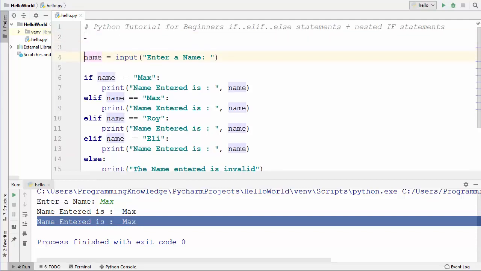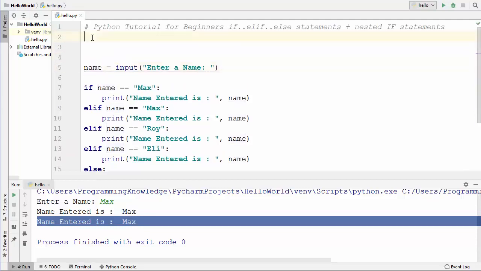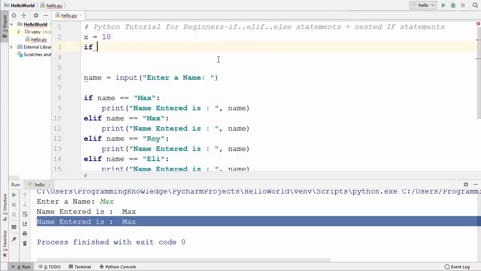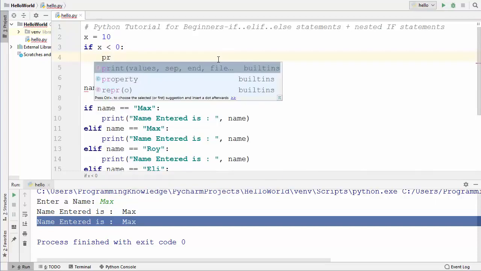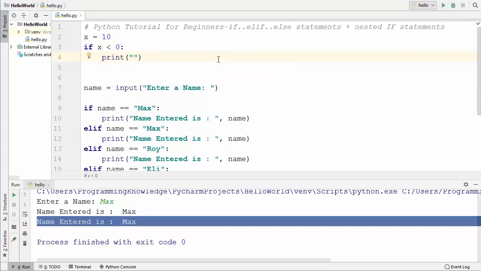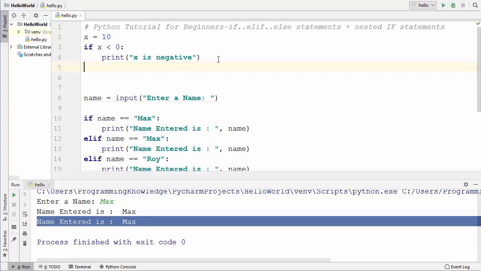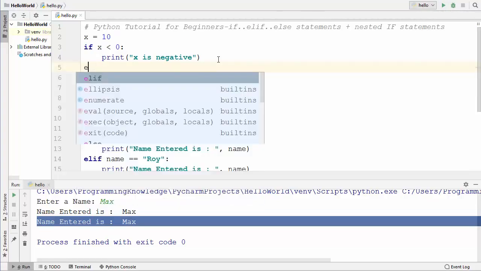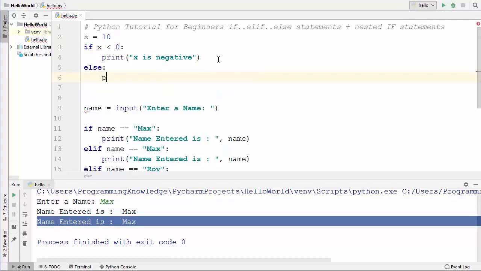Now let's see how to use the nested if statement. So I'm going to declare a variable called x, and the value I will assign to x is 10. Then I'm going to write an if condition, and here I'm going to evaluate whether x is less than 0, and when x is less than 0, I'm going to print that x is negative. Else, if the value is not less than 0, I'm going to write else, and then print x is positive.